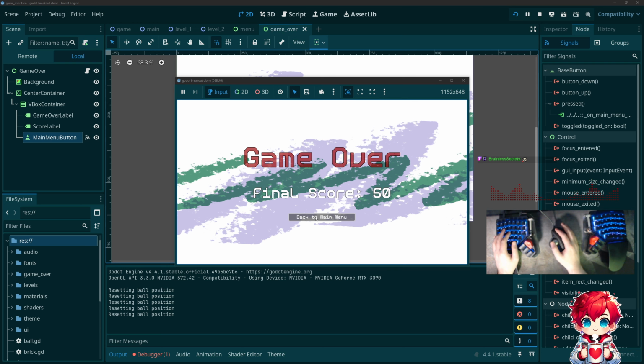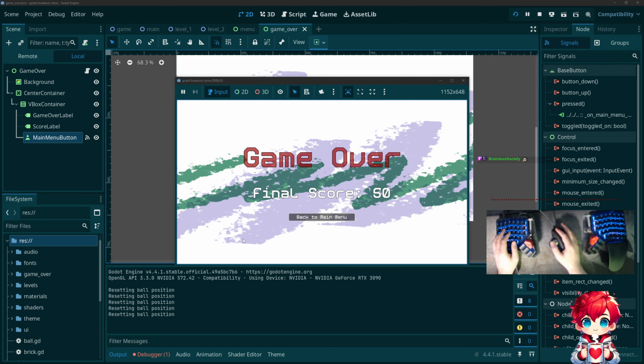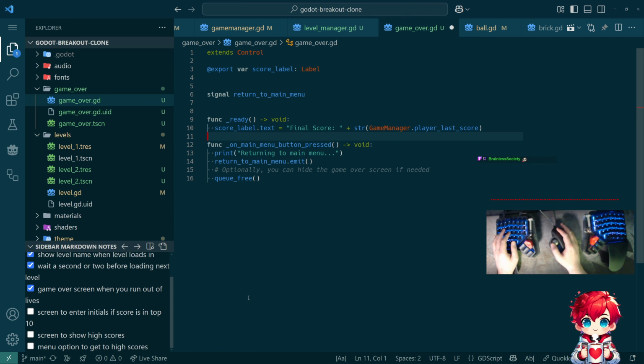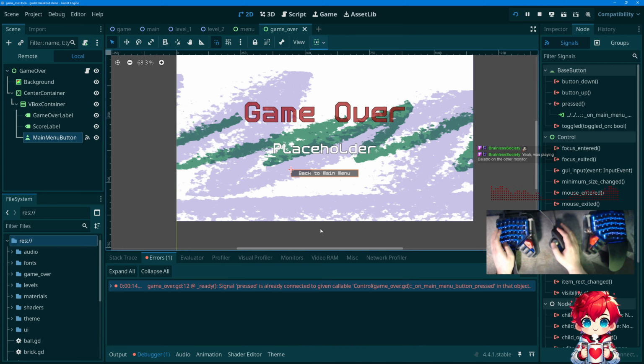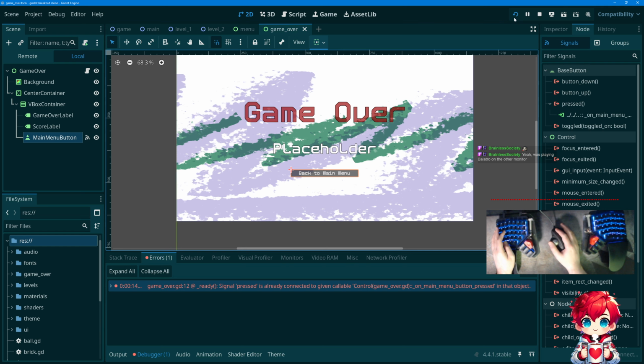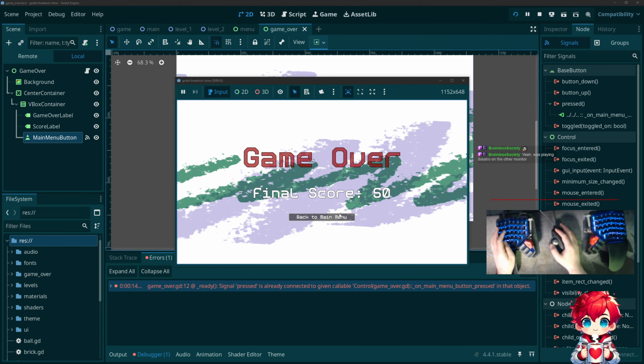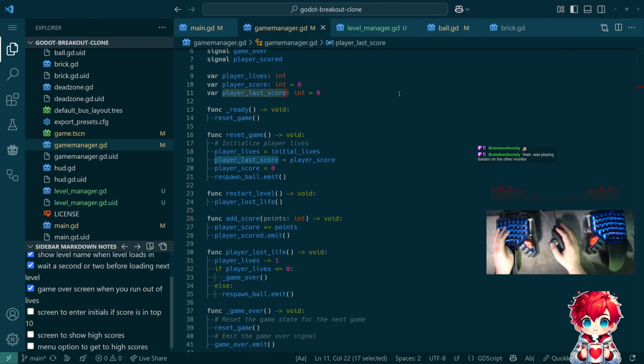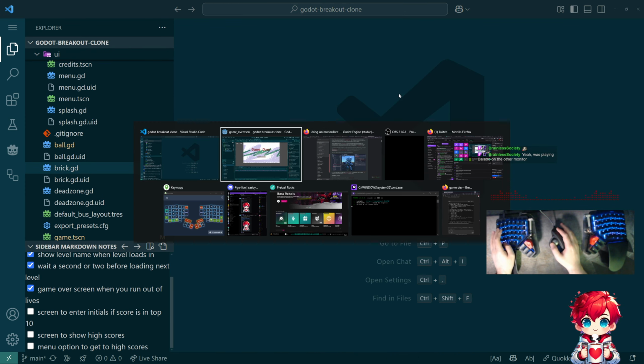Return to main menu. It still doesn't work. Why not? We got a debugger error: signal pressed is already connected. Oh, I didn't save this file. That'd be why. Okay, let's just restart. Make sure everything is saved.